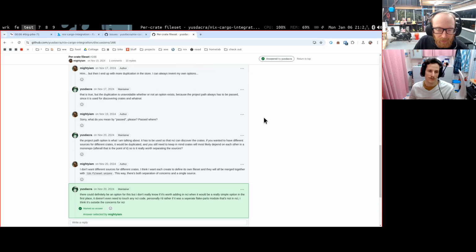I don't want different sources for different crates. I think I want each crate to define its own file set, and they will all be merged together with lib file set unions. This way there's both separation of concerns and a single source. There could definitely be an option for this, but I don't really know if it's worth adding in NCI when it would be a really simple option in the first place. It doesn't even need to touch any NCI code. Personally, I'd rather it was a separate flake parts module that's not in NCI. I think it's outside the concerns for NCI.